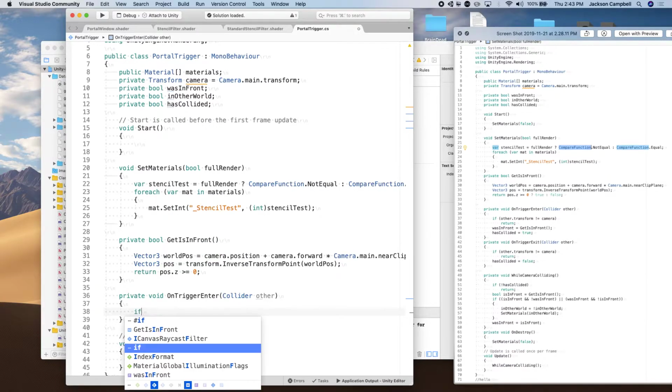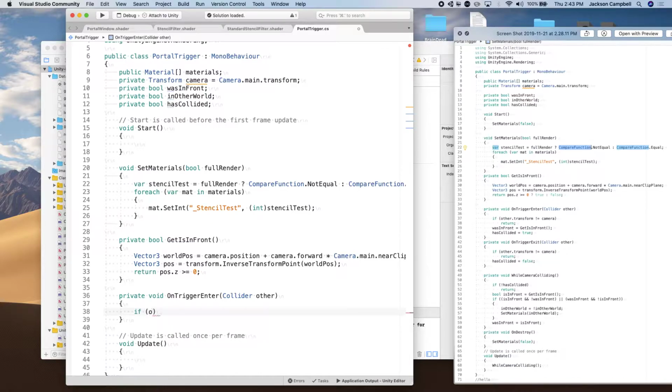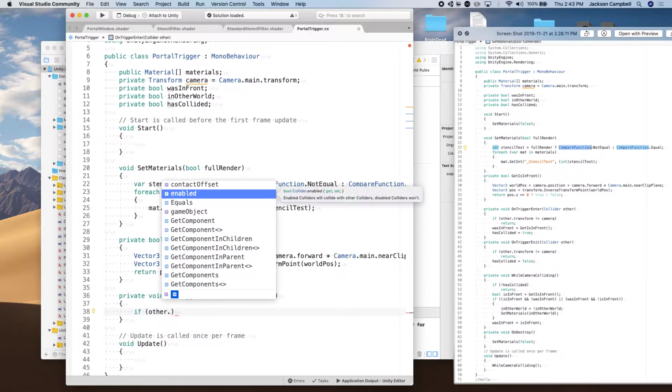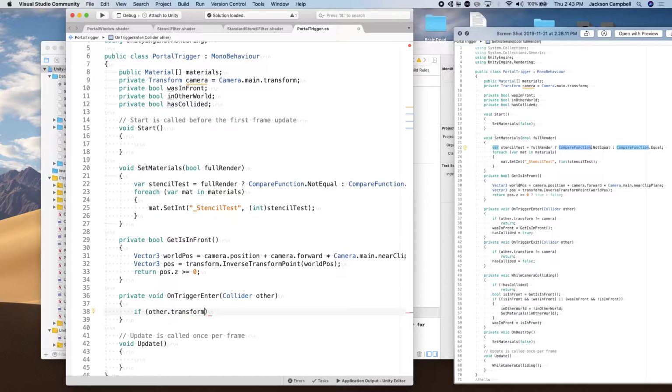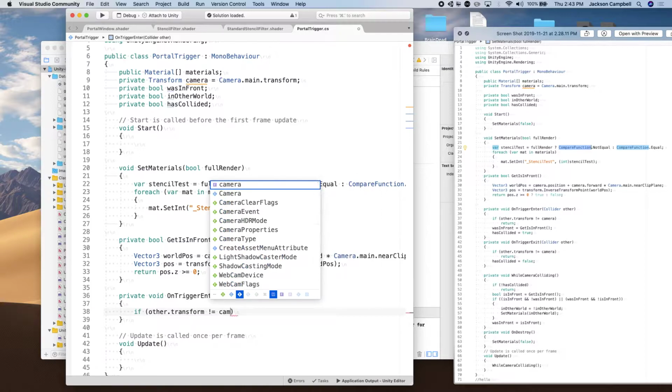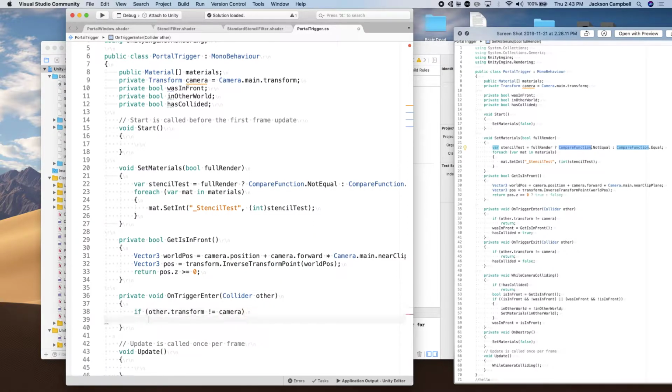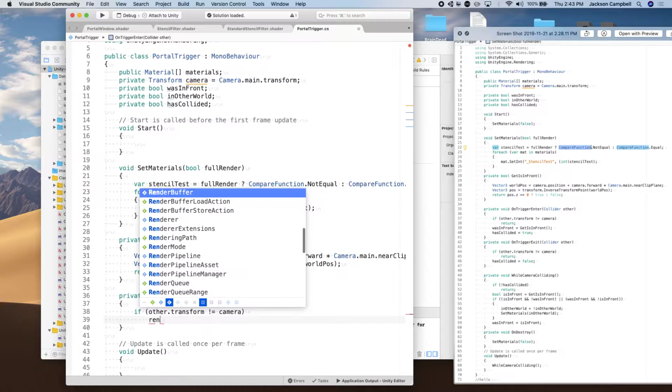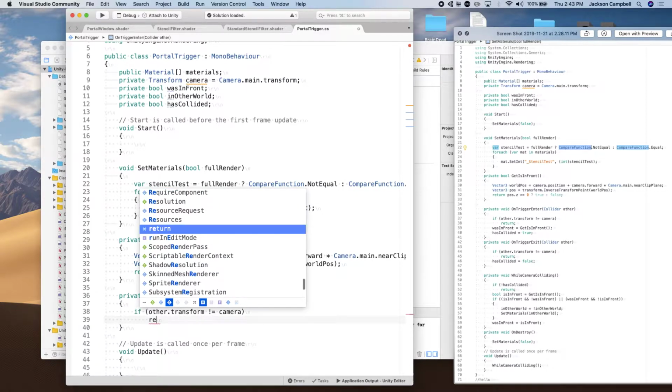And say if other dot transform does not equal camera, then just return. You don't even need braces because we're just putting one line.